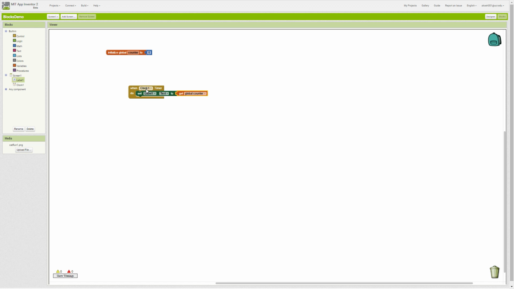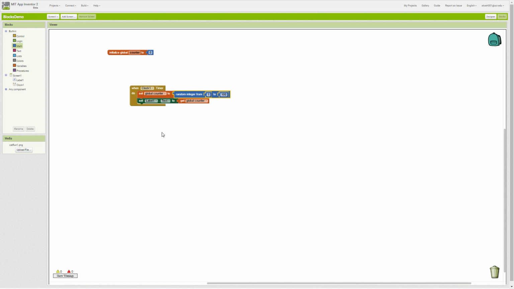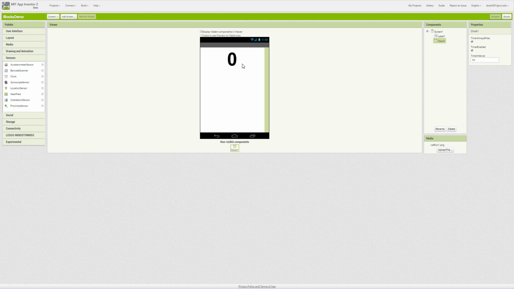Right now that would update it to be zero every time through, so we're actually going to also set the counter to a random number. Okay, so this gets a random number from 1 to 100, updates the counter to be that value, and then we set the label. So every time this clock goes off, a new random number will be generated, and then our display value, our label, will be changed. Okay, and at present, it goes off twice a second, or every 500 milliseconds.